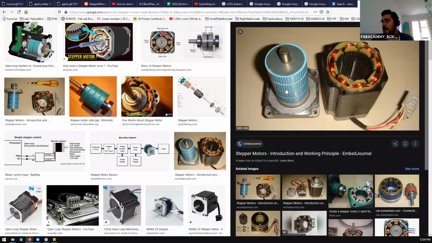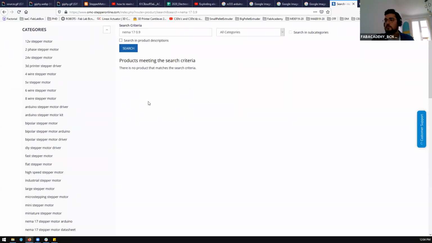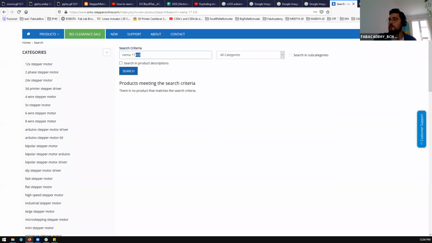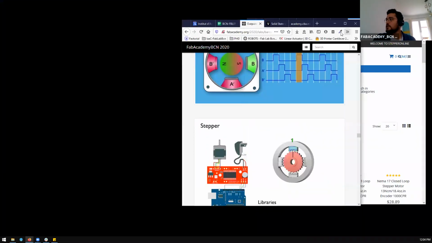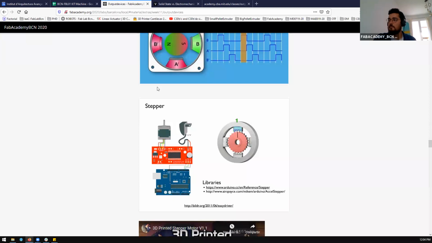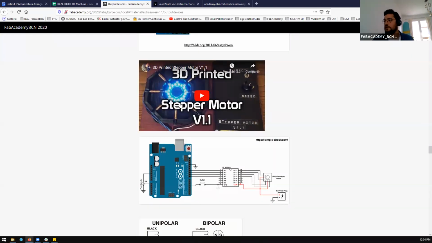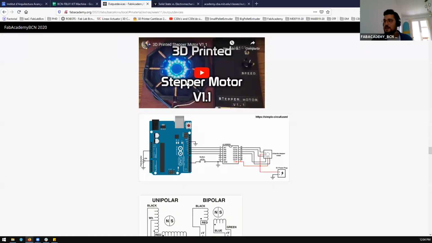You can usually find motors with the standard degrees of a stepper motor, 1.8 and 0.9. Usually 0.9 stepper motors have more resolution, but they have less torque. And here you have a video of a guy that made his own stepper motor manually with 3D printed parts and nails.